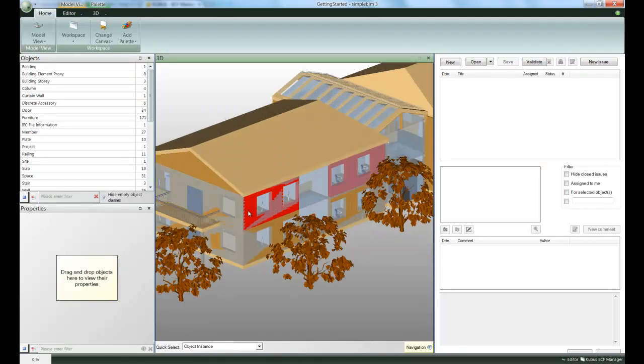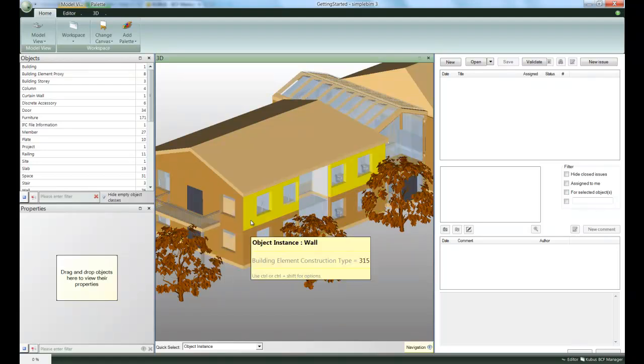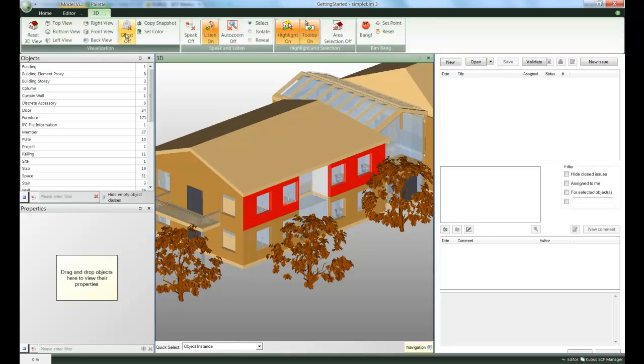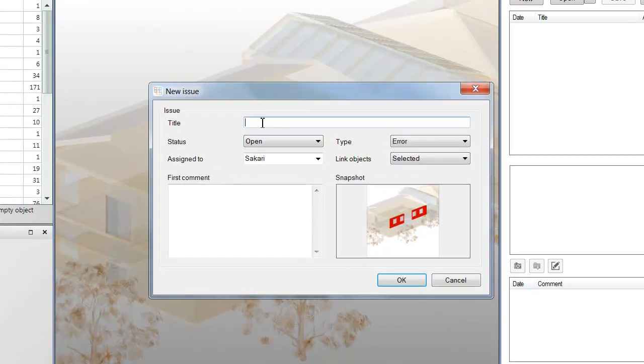Select the related objects from the model. Rotate and zoom the 3D to a position where the objects are well visible and the issue can be easily understood. Note that you can use isolate and ghost or any other 3D features to create a better snapshot for your issue. Click on the new issue button.